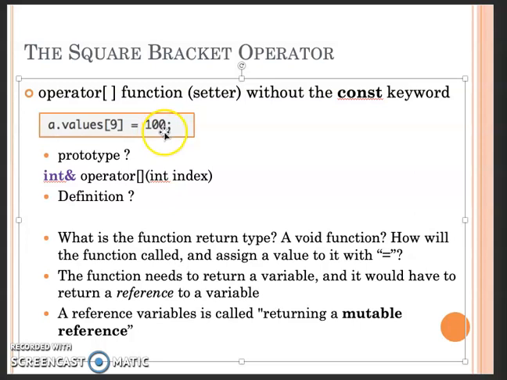So I assign an int. Then on the left-hand side, the return type from the operator function should be int reference. Int reference means I go to an int variable, the memory location. That's what reference means. So the function needs to return a variable, but it has to be a reference. That's why they can assign to the location. You still feel a little weird, right? But let me show you the implementation, then you will understand.